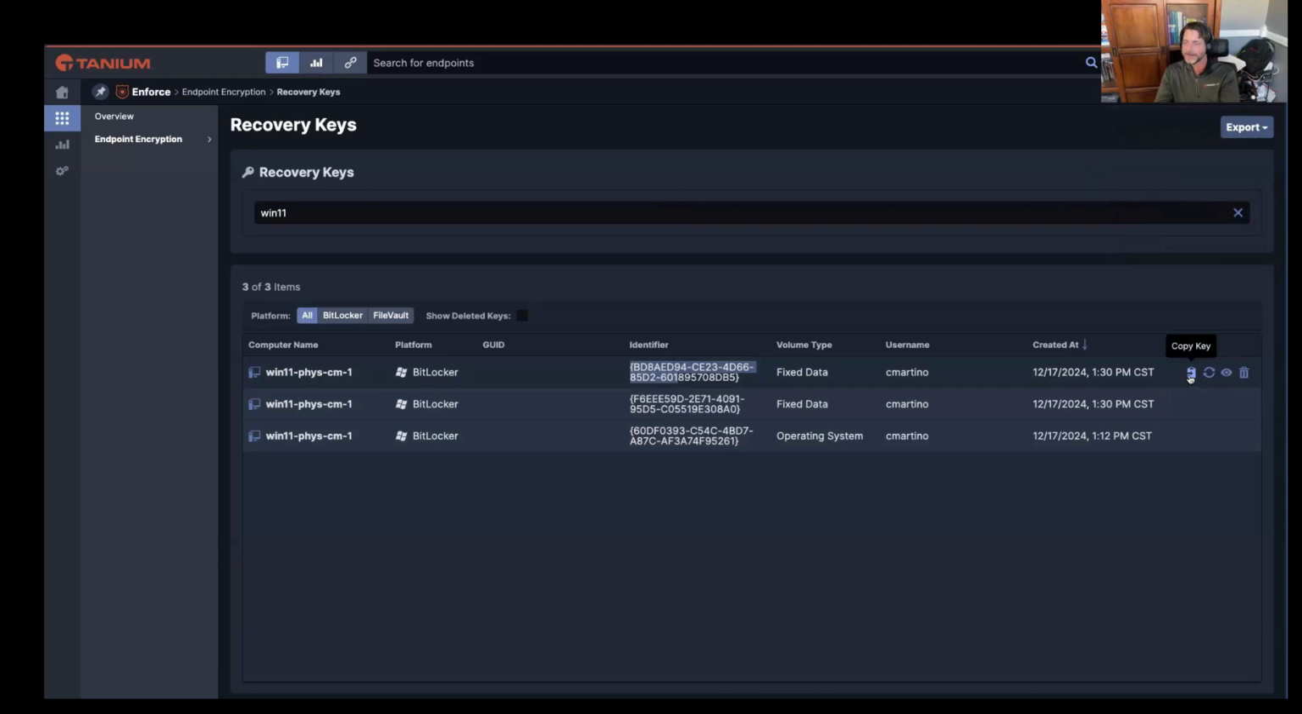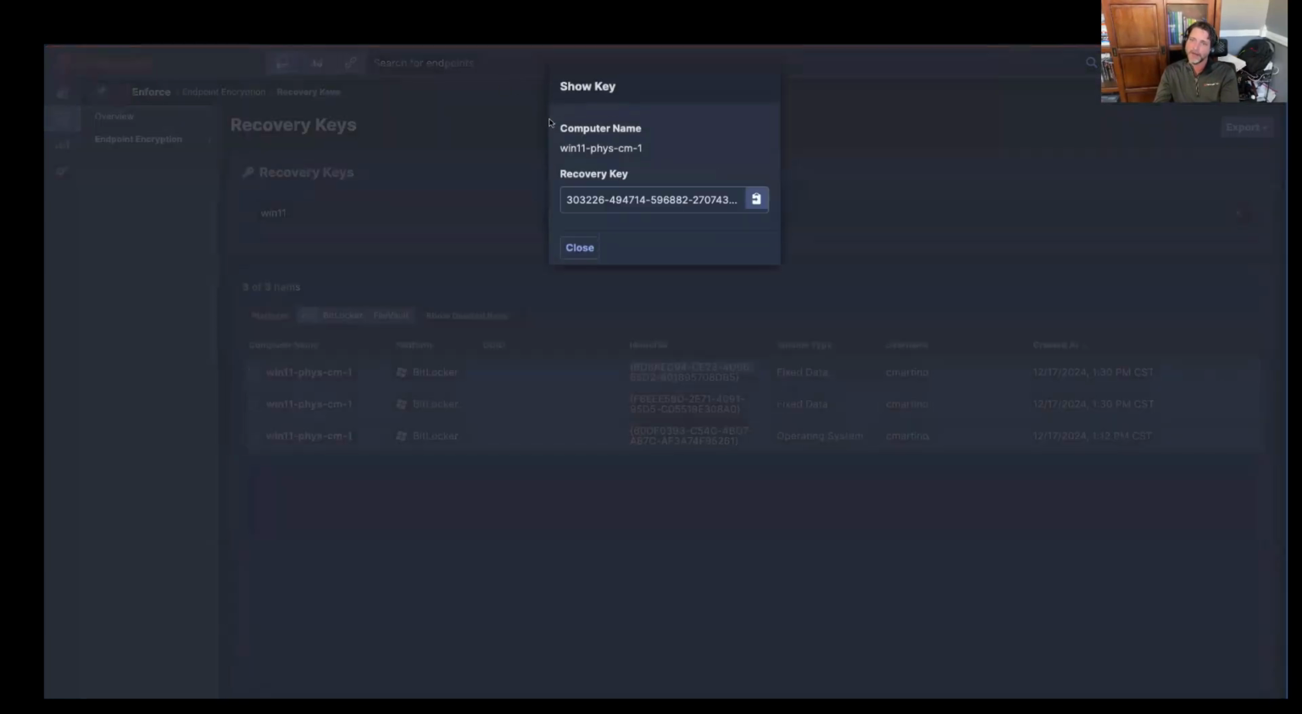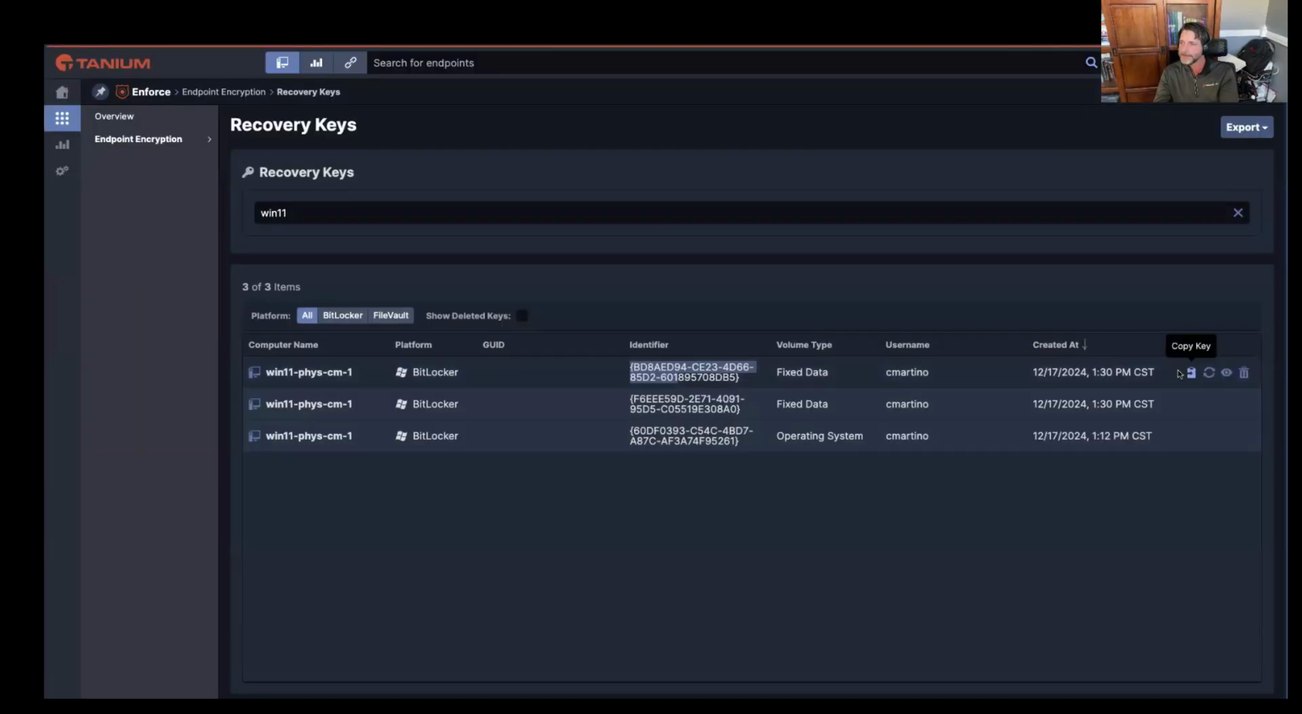Yeah. So the first one here just is copy key. So if I know I just want the key, I don't want to view. So the show key in this particular case just gives me a little bit more detail inside of here, so I can actually see the recovery key on it. But if I don't care about seeing that, I can just click on copy key, and what that will do is take the recovery key and just copy it to my clipboard.